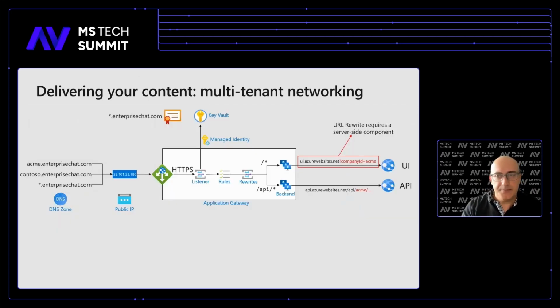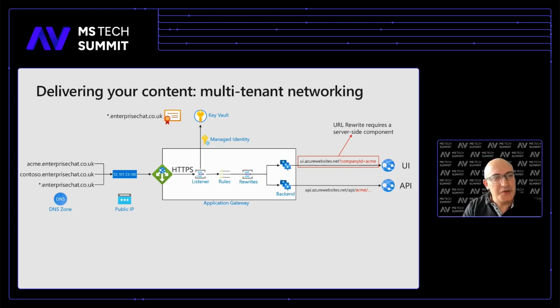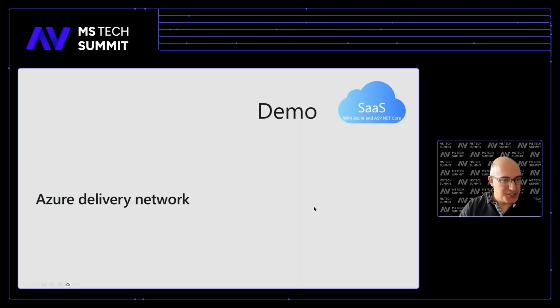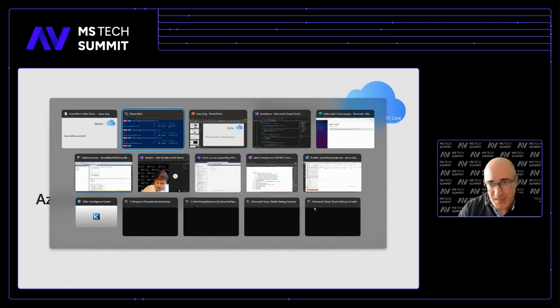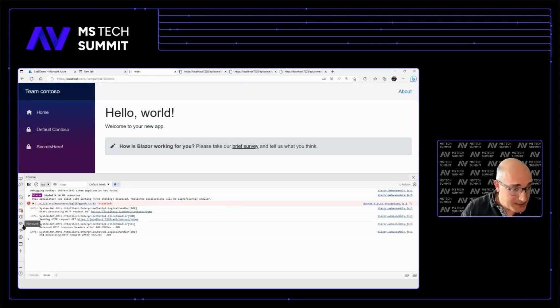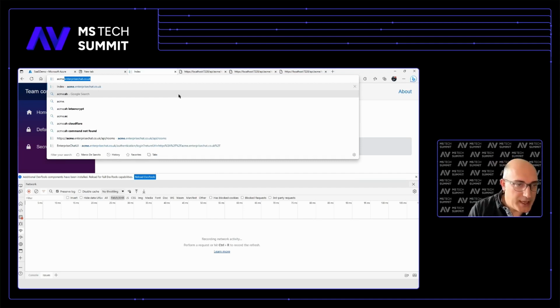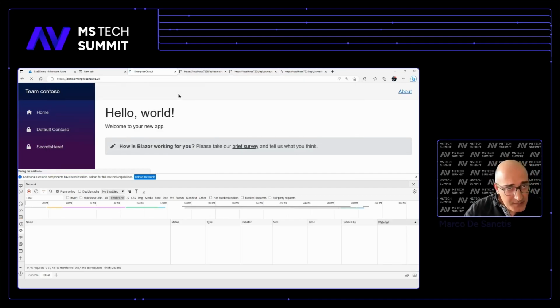Okay, so let's see how this works. Unfortunately, enterprisechat.com was quite expensive, so I hope you don't mind if I use enterprisechat.co.uk, which is way cheaper. Okay, so let's see all of this in action. Let's go to the browser. And trust me, I've implemented exactly the same things that we've seen in the slides. So let me go to acme.enterprisechat.co.uk and let's see what happens.